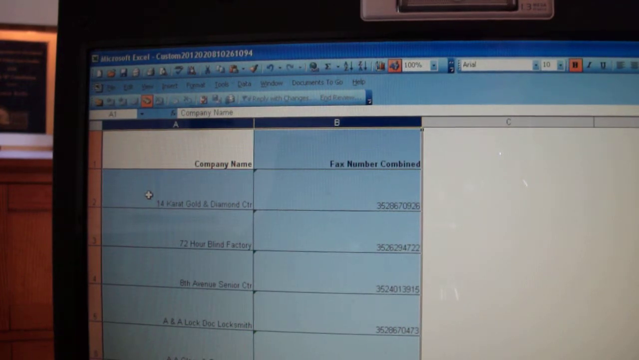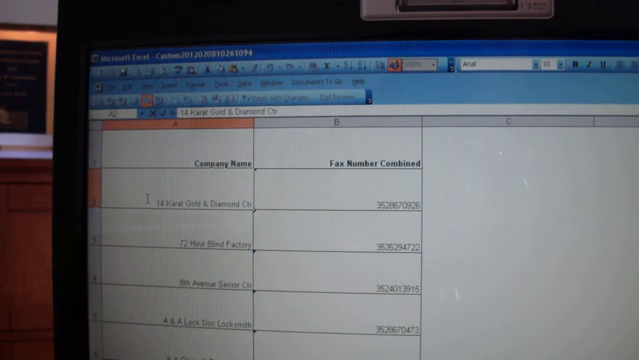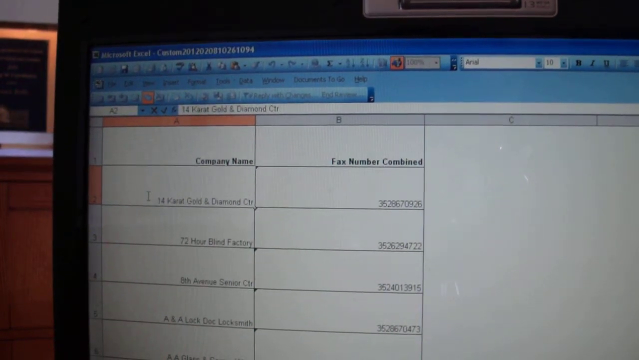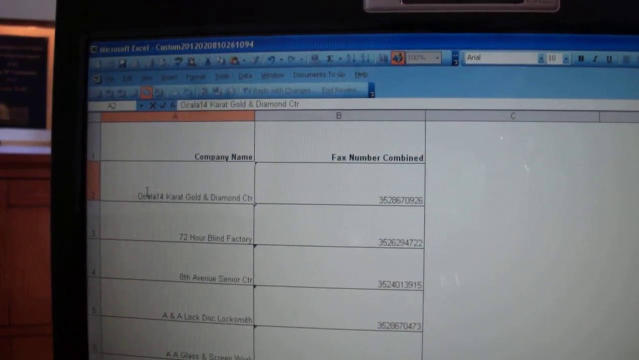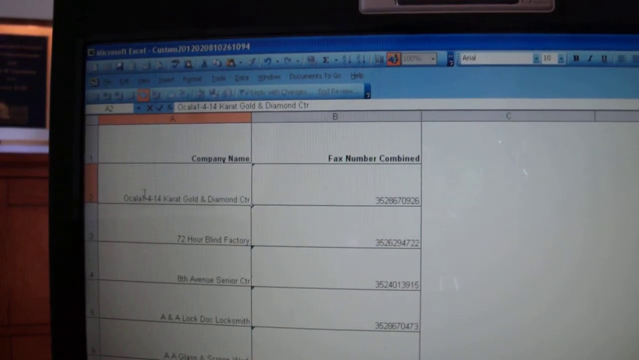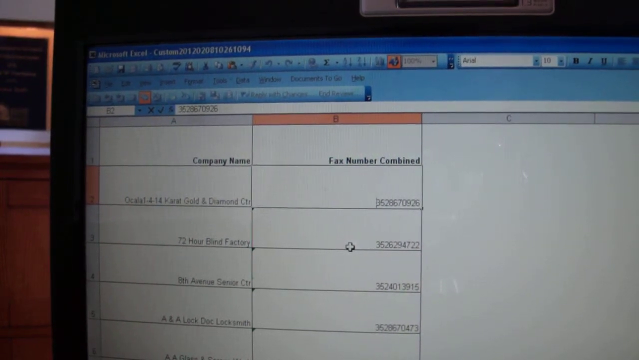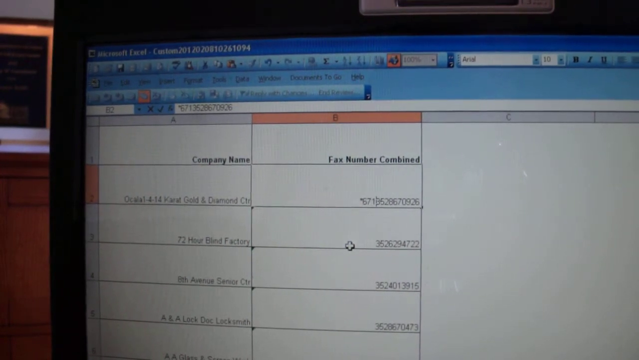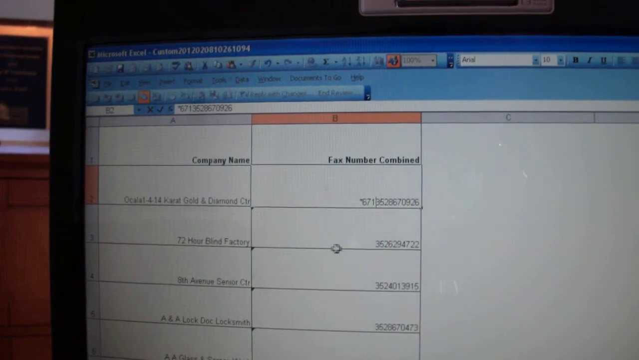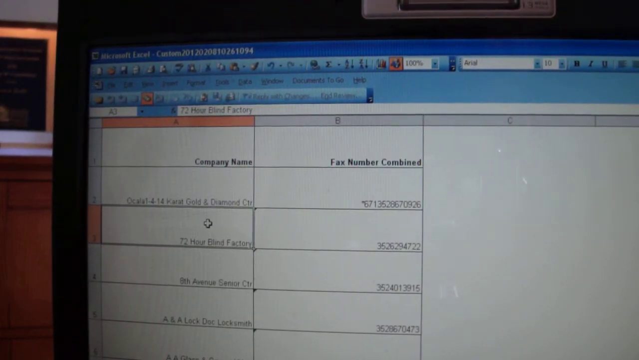So now here's another one of the tricks: you go into the first company and you put in what we want to add, the Ocala, and then it's 1-4- and then the name of the company. And then you go over to the fax number and do the same thing. You do *671 and then the fax number. Okay, so now you know all that part. I just showed you how to expand the boxes. So that's the only new thing thus far.